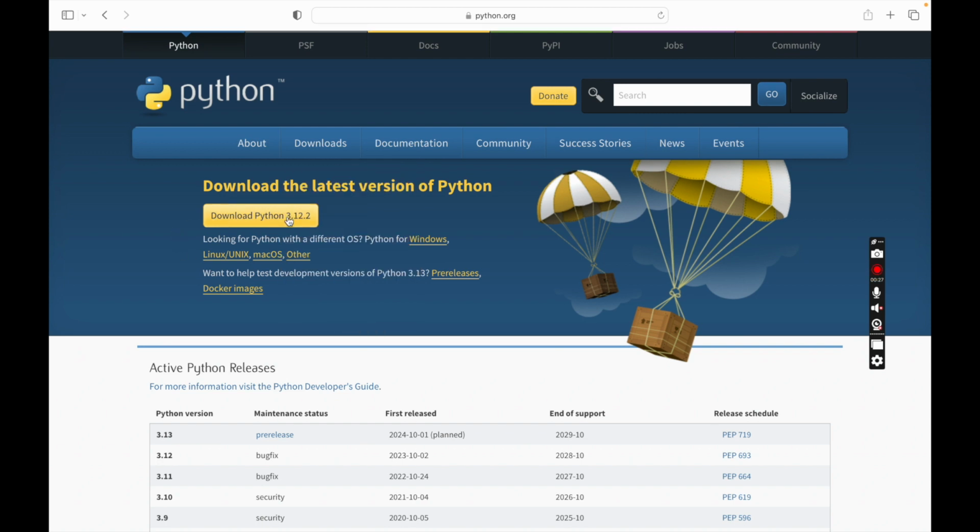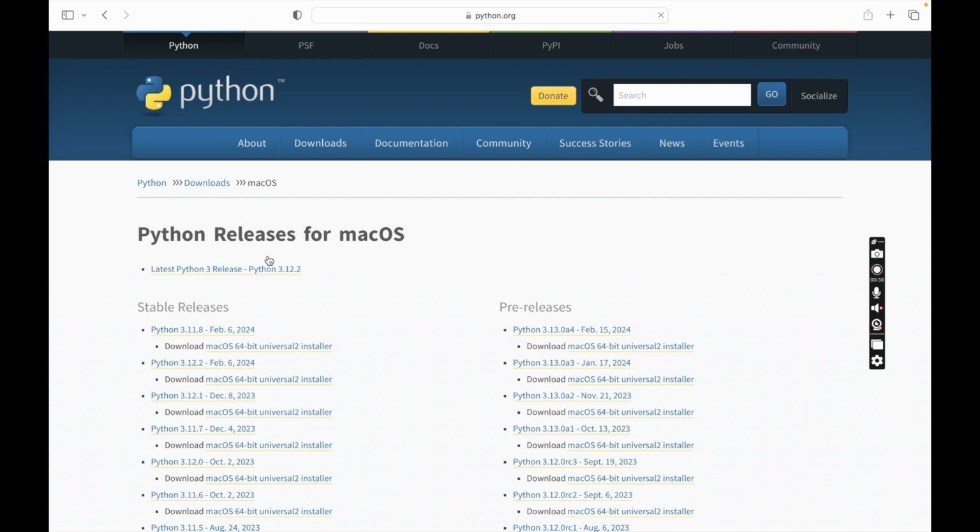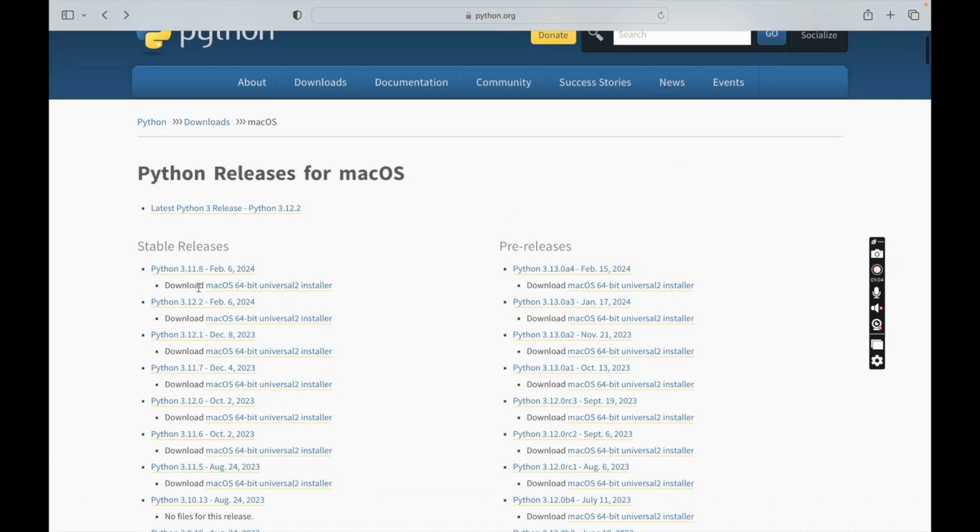You can see here the Python latest version is available for all operating systems like MacBook, Windows and Linux. Whatever operating system you are using, just download the Python for the same operating system. As I'm using MacBook, so I'm downloading for MacBook. If you are using Windows, then you can download for Windows.